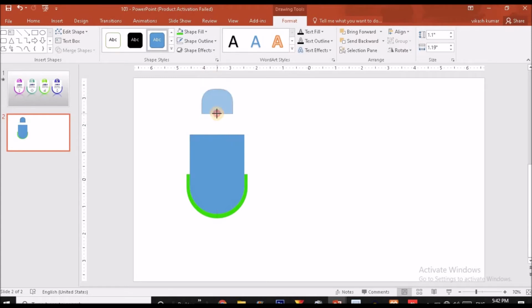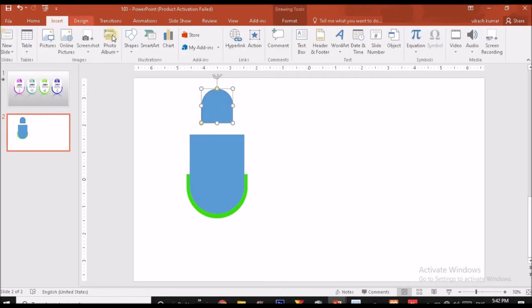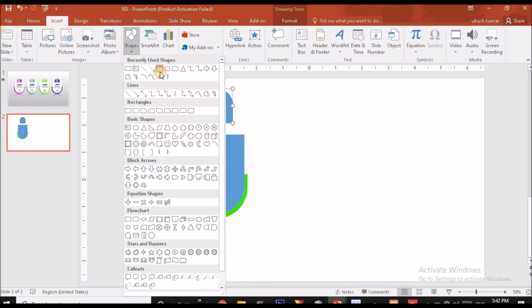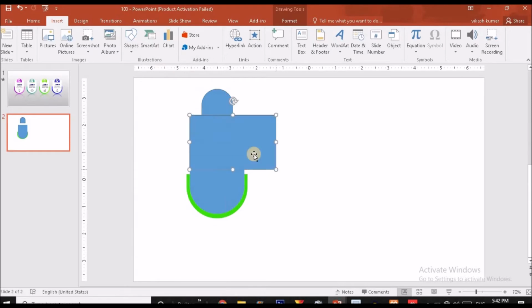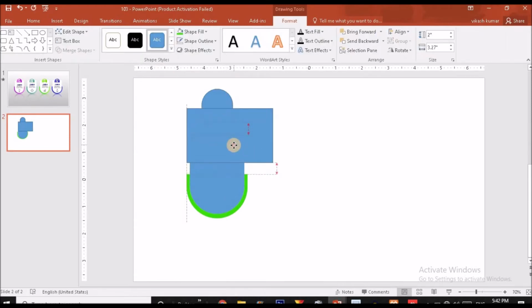So now slightly decrease it, slightly increase it. And now what I'm going to do, I will click on insert option and choose a rectangle option again and drag a rectangle over here like this, because we want only this much part of this rounded rectangle over here.